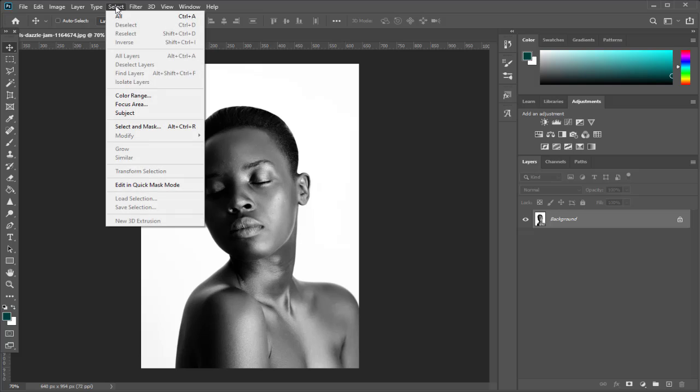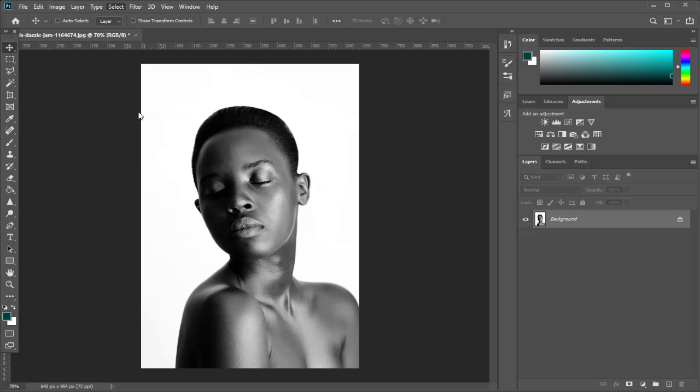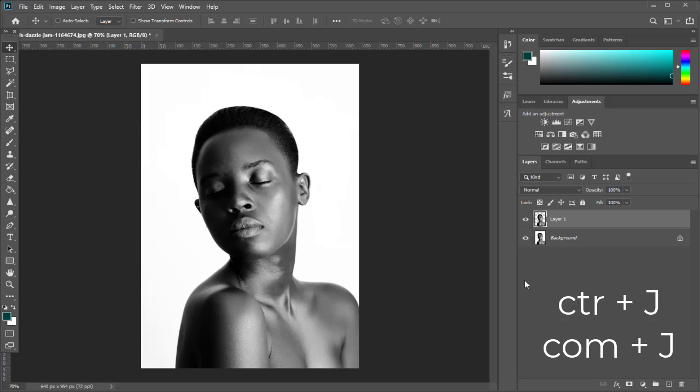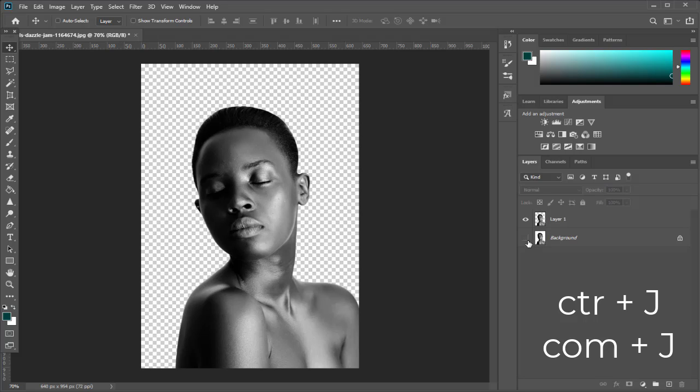First, let's select and duplicate the model image. We can select the subject option and again duplicate the model selection with Ctrl+J on Windows or Command+J on Mac.